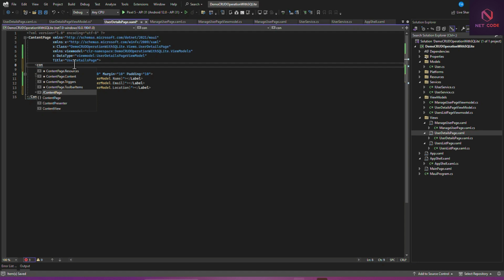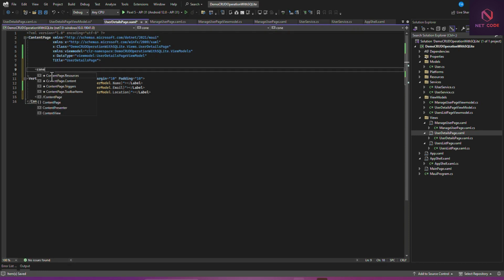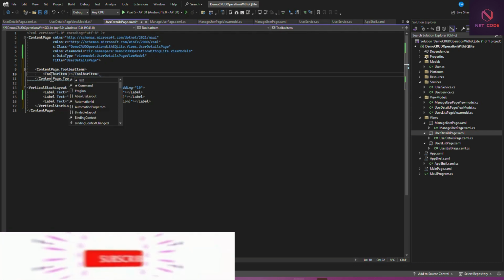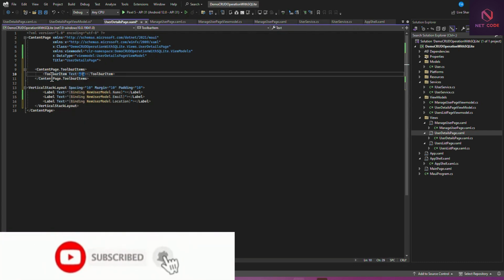page dot. So not this content page. You want to use this content page dot toolbar. So dot toolbar items, and now we can have toolbar item, and this toolbar item we're going to have a text as home.